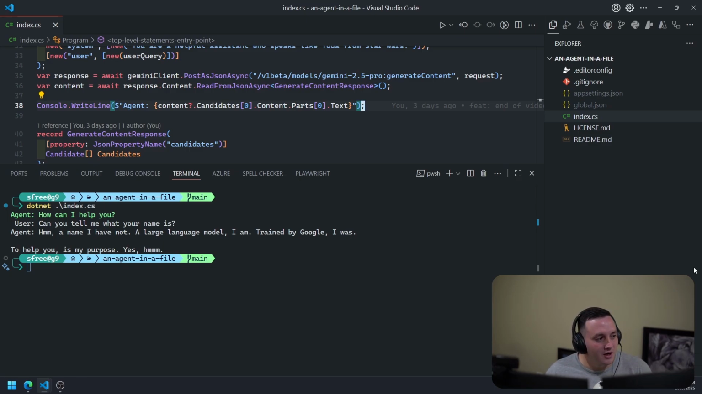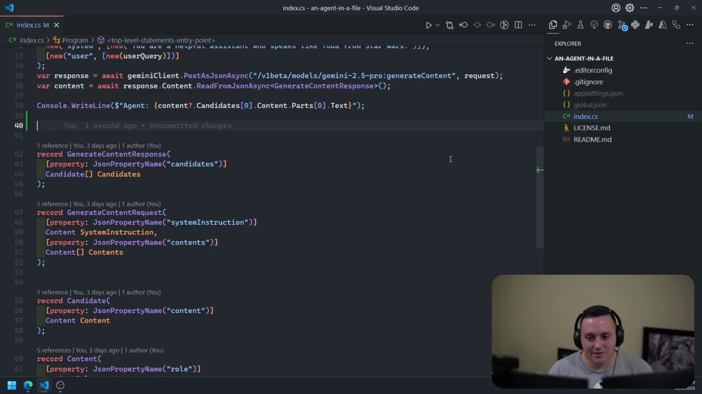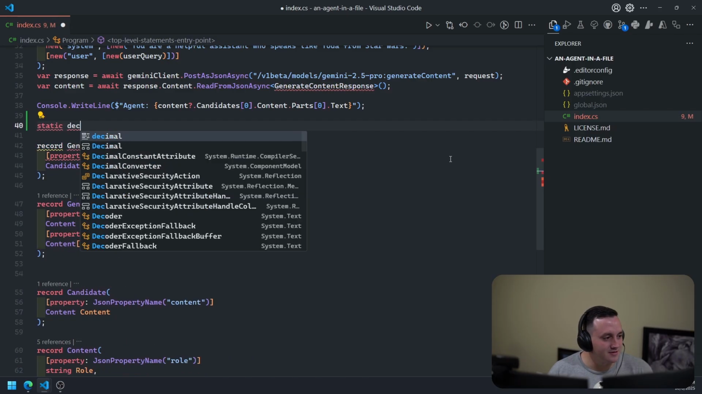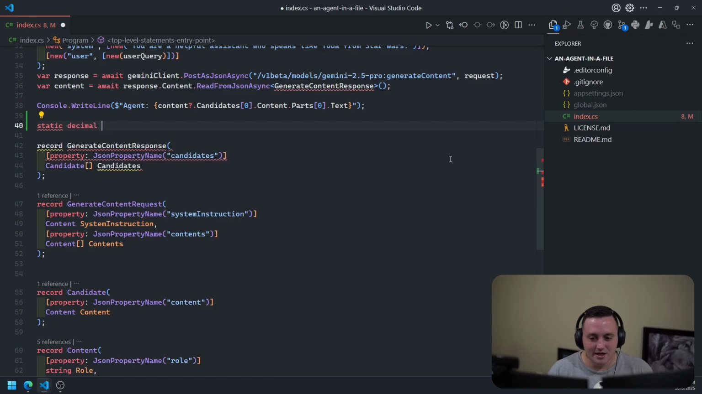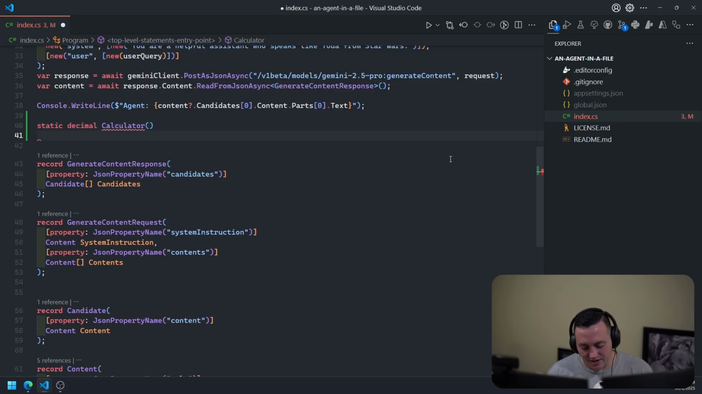So what we're going to do is come down below our console.write line. Let me put my terminal away for a second. And we are going to implement a static function. We're just in a single file here, top level statements. So this function will return a decimal. We're going to call this function calculator. Then we're going to need to give the calculator something in order for it to perform a calculation, but that'll come in just a second.